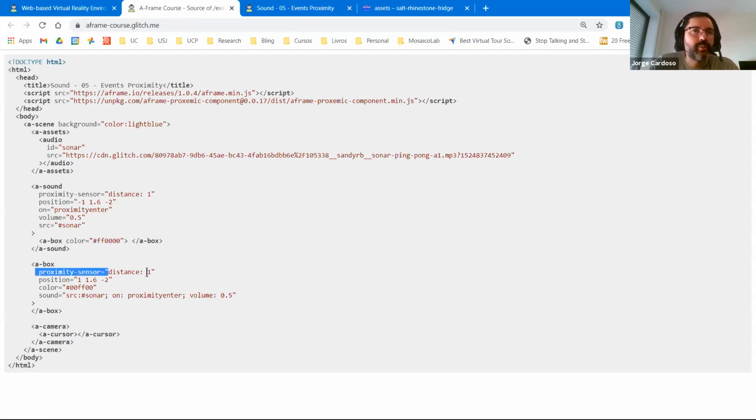Or in the second box, so it's just two ways to do the same thing again. In the second approach, we just have a box, so we add all the components to the box. So the proximity sensor is also on the box, and here we just change the on property to be the proximity enter event.